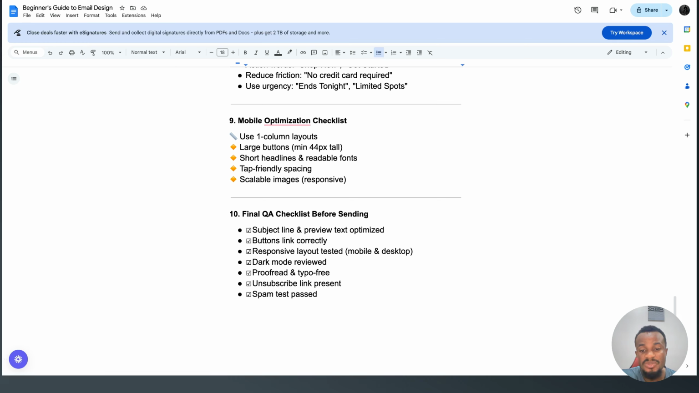And then dark mode reviewed, we'll talk about that later. Proofread for typos. This is very important. Please, anytime you design an email, always proofread it to make sure that there's no mistake. It might be a mistake from the copywriter that you need to notice. You will not send an email that says a different thing from what the main context of the email was meant to say. It hurts the brand's credibility, and definitely some clients will fire you. So always make sure that the unsubscribe link is present and spam test passed. This is the work of a strategist, to make sure that all those things are in place.